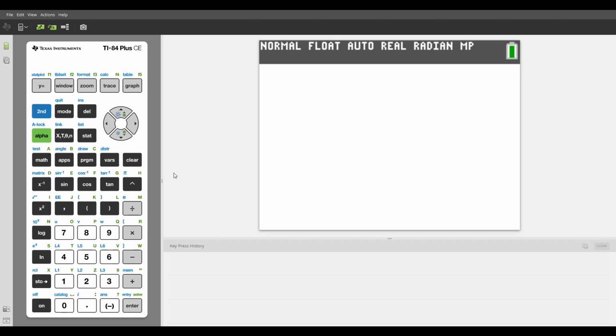Today I want to show you how to make a scatter plot in your calculator. If you look on the left of the screen, you can see the calculator, so you can follow along with the buttons that I'm pressing. In the center of the screen, you can see the screen of the calculator, so you can see what the display of the calculator should be showing. And on the bottom, you'll see a key press history, so you can follow that to see the sequence of button presses that I'm doing to do the various things as we go along.